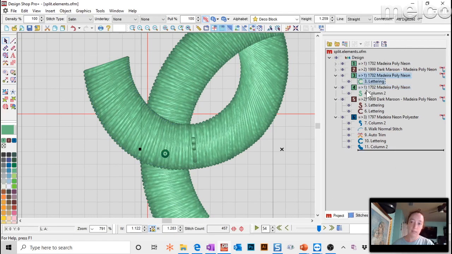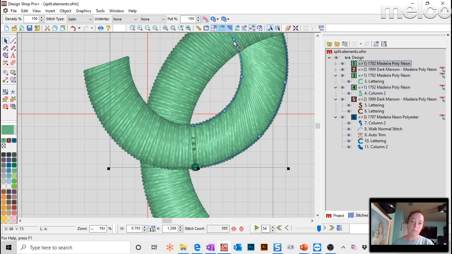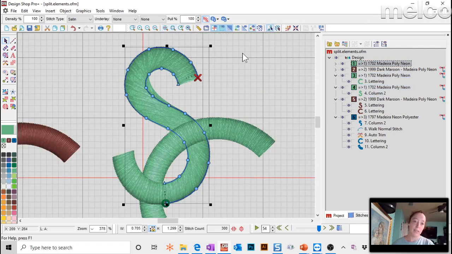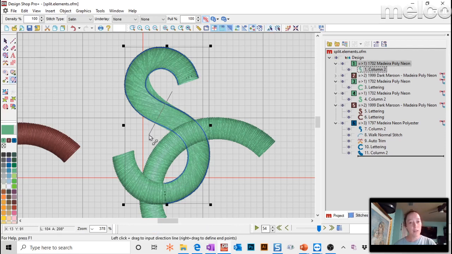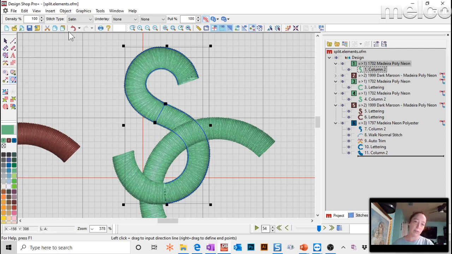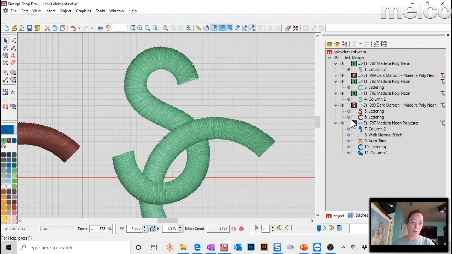So there's the C, there's that, and then there's the other half. Now you'll see it broke it when I split it. And that's because the stitch direction lines went haywire. So I've got to fix this part by selecting the shape, coming over here to insert stitch direction, and I'm just going to add a stitch direction until it looks about right. Okay, so you can add more or less.